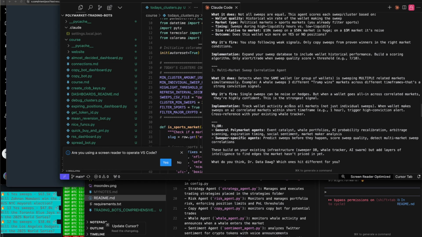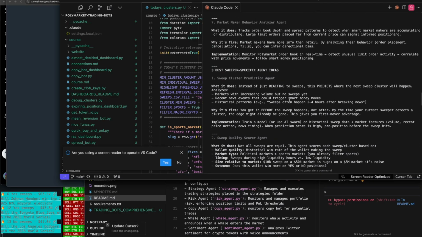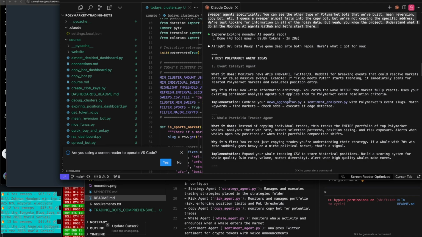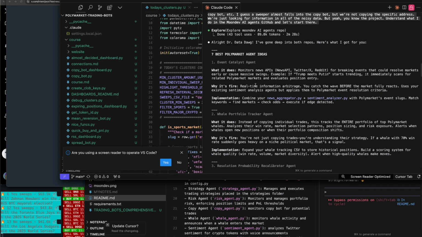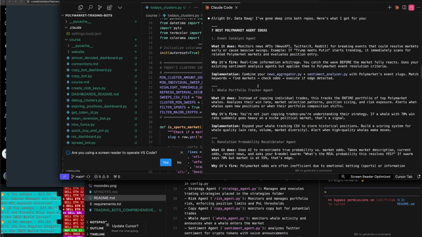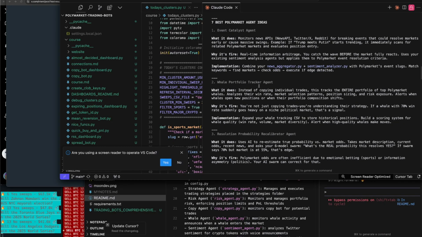Okay, so there's a couple that I like. Okay, from your list above about Polymarket agents, great job with that, by the way. Thank you. I definitely want to do the event catalyst one. We'll use that news aggregator we already have, plus sentiment analyzer we already have. Go ahead and put their full paths there, because if we have the full paths, then I can go over to my other IDE and tell her to copy them over.